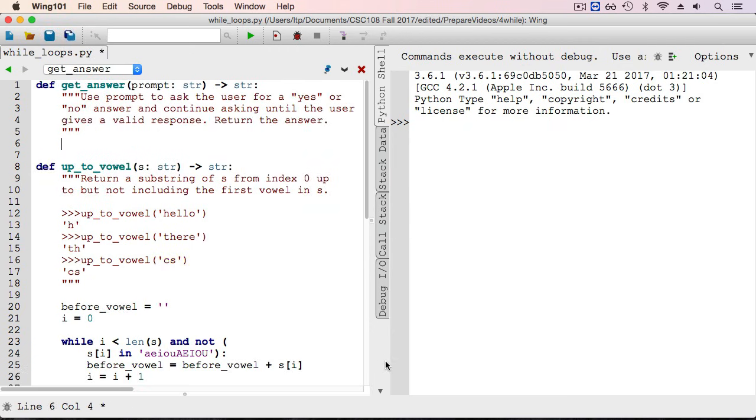Let's implement one more function. The name of this function is getAnswer. And this function will prompt the user with a question, asking for a yes or no answer. The user will provide the answer, and we want to continue prompting them until the answer they enter is yes or no. So it may take 1 try, or 10, or 100 tries before the user enters the right answer. At the end, we will return the answer that the user entered.